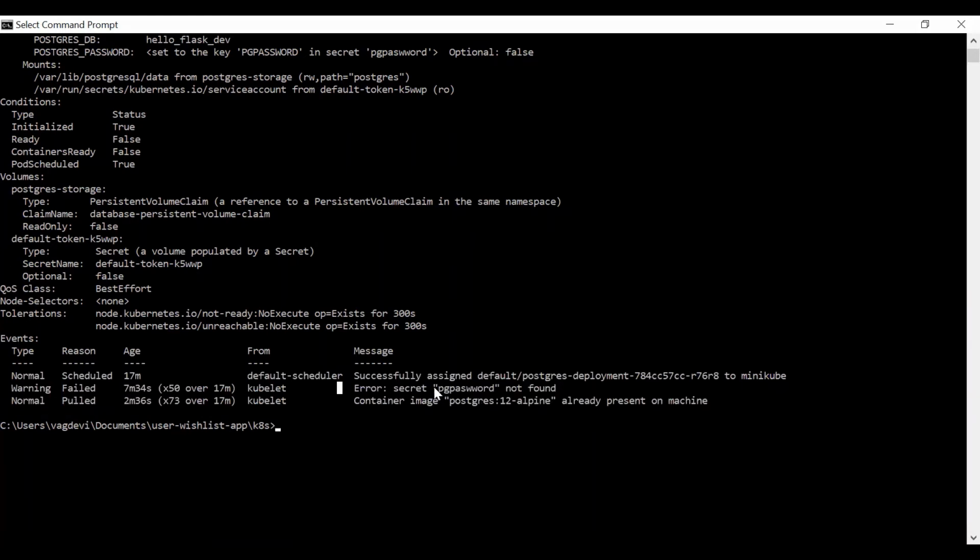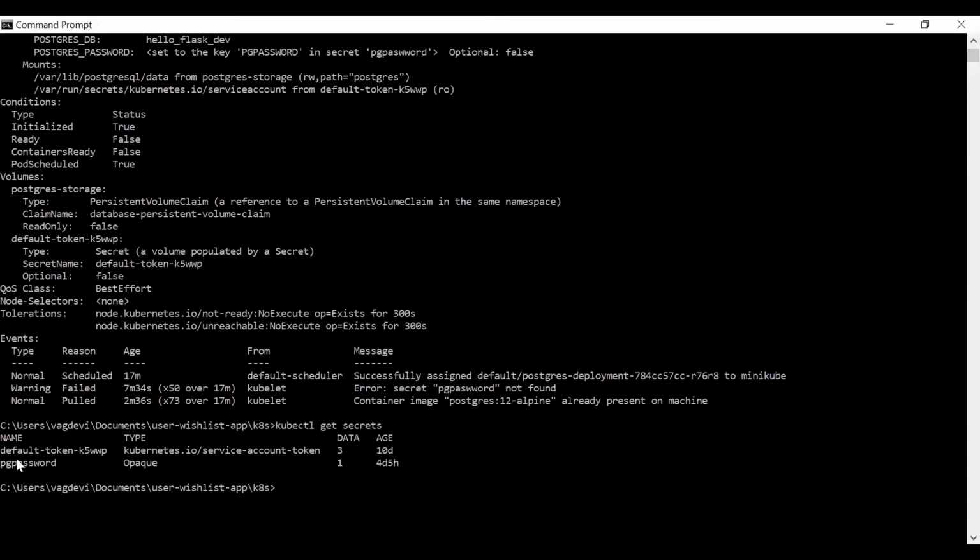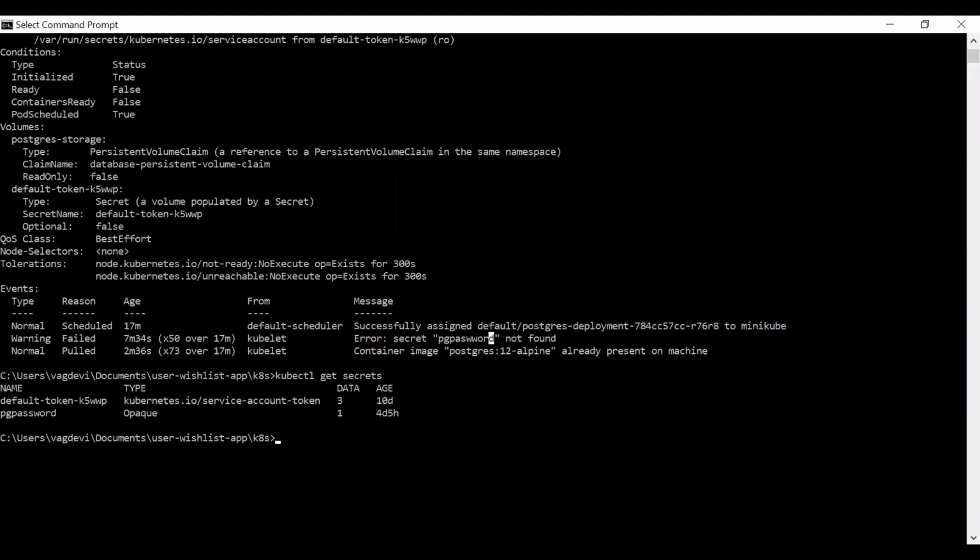So if you observe, we have written the secret name wrong. If we get the secrets, kubectl get secrets, the one which we have created is pg password, but here we have written it to be passwword. Okay, so now let us go ahead and correct that mistake in the Postgres deployment file.